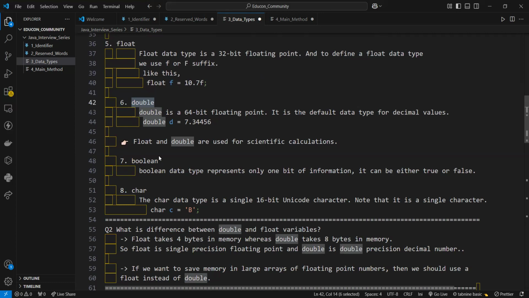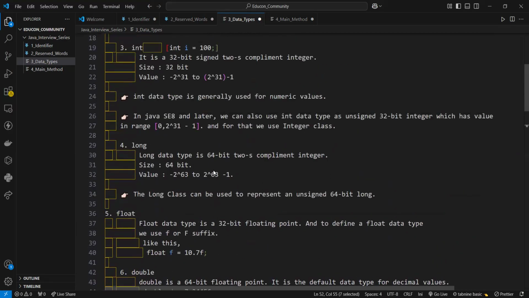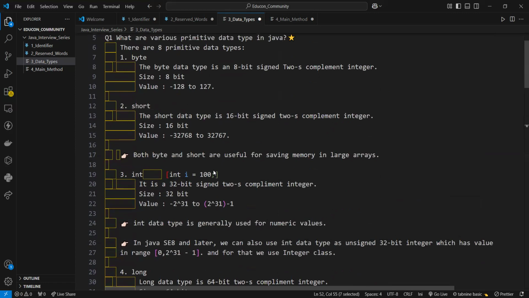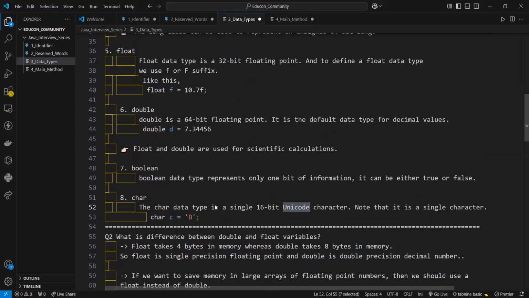Okay. Next is boolean. The boolean data type represents only one bit of information. It can be either true or false. Next is char. The char data type is a single 16-bit Unicode character. Note that it is a single character. char c equals 'B'. In this way, we can denote the char, right? So these eight are our data types: byte, short, int, long. After that, float, double, then boolean and char.